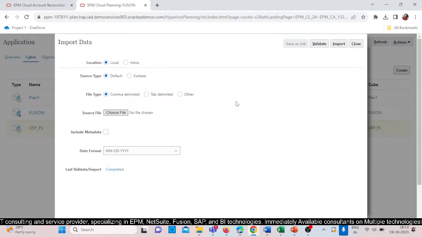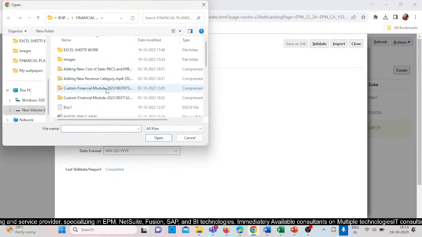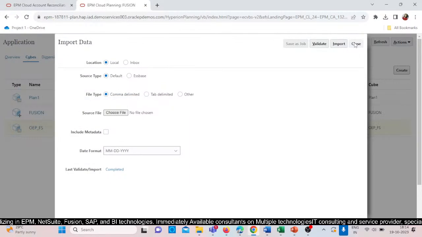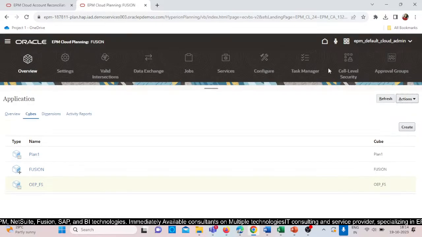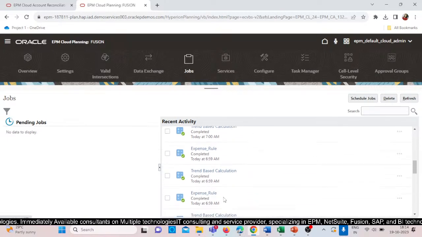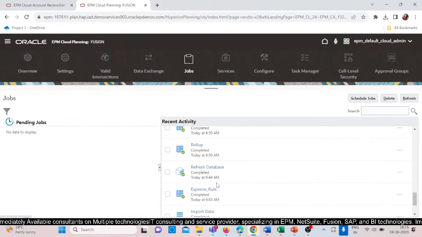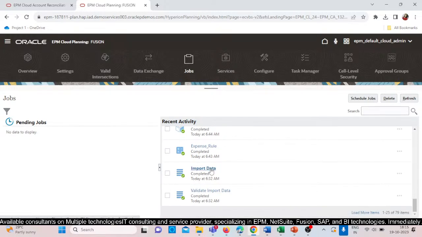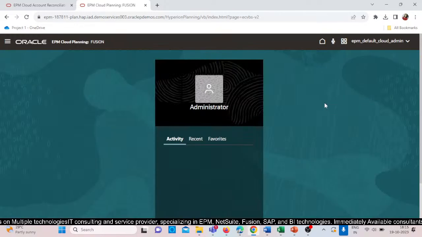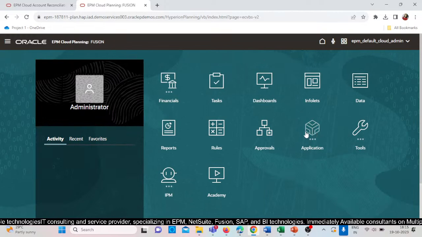Choose file, select choose file, and go to the location where you have saved your Excel files. So this is my data. I have selected this, validate and import. Okay, then close. Once you have done that, for assurance you have to check in the jobs. It will automatically show in the jobs that your data or metadata is successfully imported. You can see import data is completed. Okay, now you can also schedule jobs. We'll be discussing this in a further session.